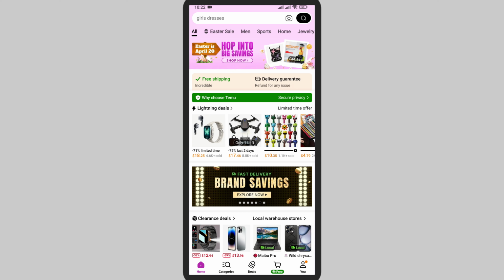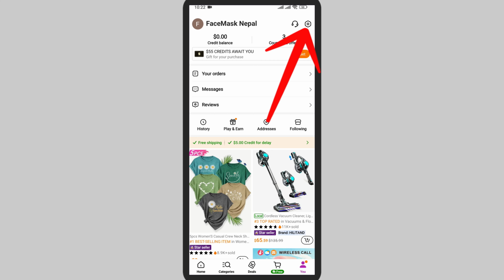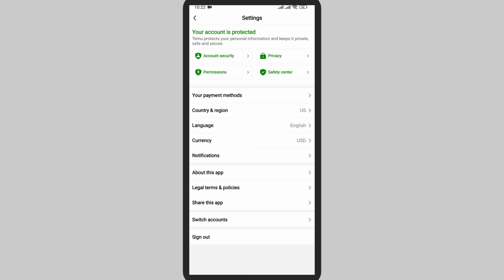Now, here on the right bottom, you can see your U option or your profile option. Tap on it. Here on the right top, you'll be able to see the settings icon. Tap on settings. Here on the bottom, you'll be available with two options, switch account or sign out. You can choose any one of these.